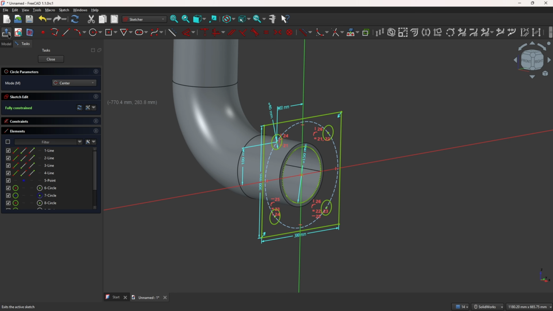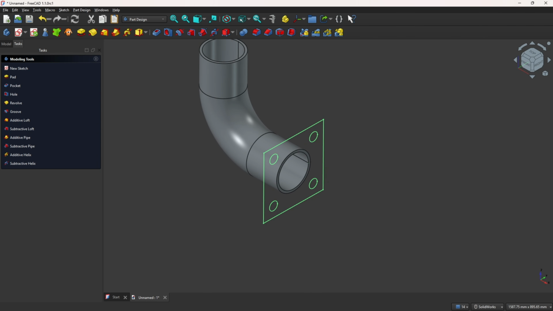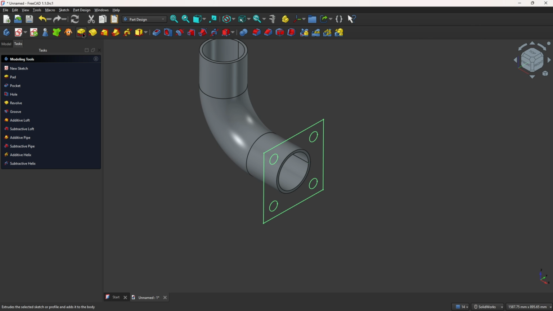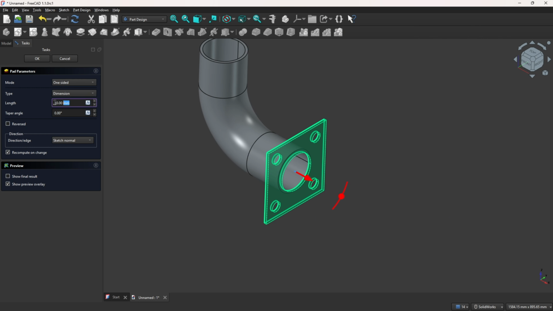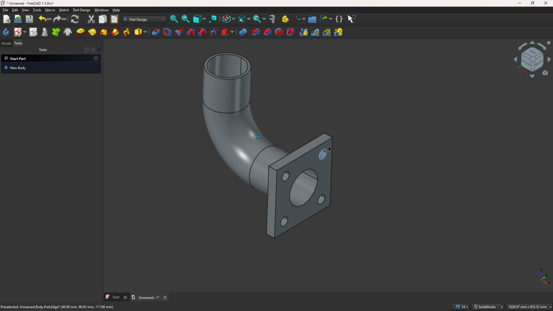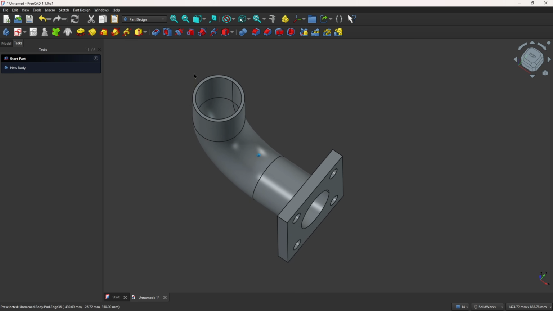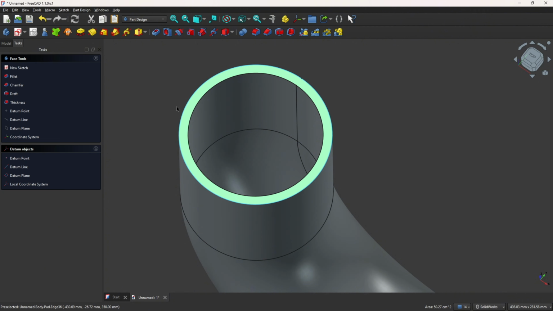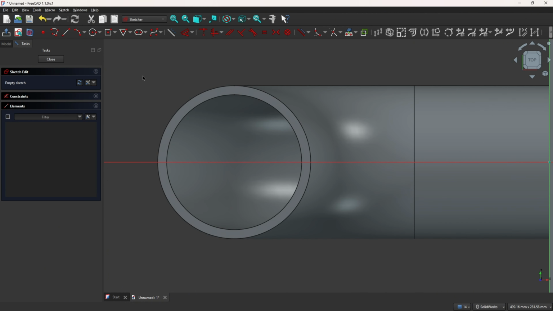And leave the sketch. We need to extrude this 40 millimeters, the distance here. So go to pad, the length here 40 millimeters, and press OK. Now we will create the same flange, but in this face here, it has the same dimensions. So select this face and go to create a sketch.